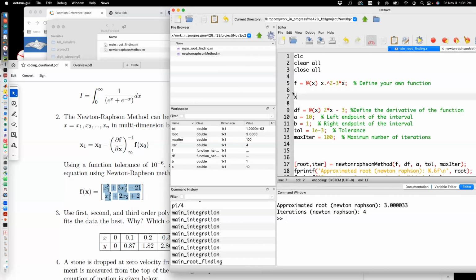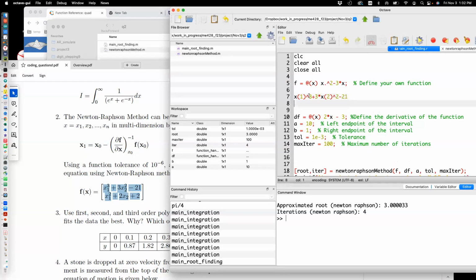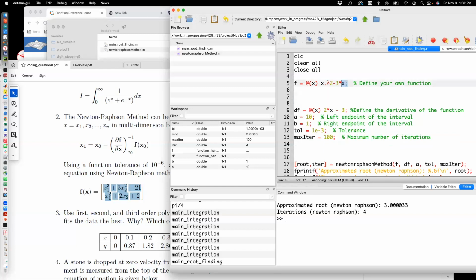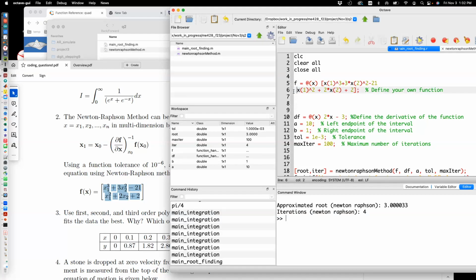So first equation is x1. Remember this x would have 2 arguments, x1 and x2. So I'm writing in that form, plus 3 times x2 square minus 21, and then x1 square plus 2 times x2 plus 2. Okay. And this is just returning a scalar, but I want to return a vector. So what I'm going to do is do it this way, then replace it here. Okay, so now f is returning a vector.